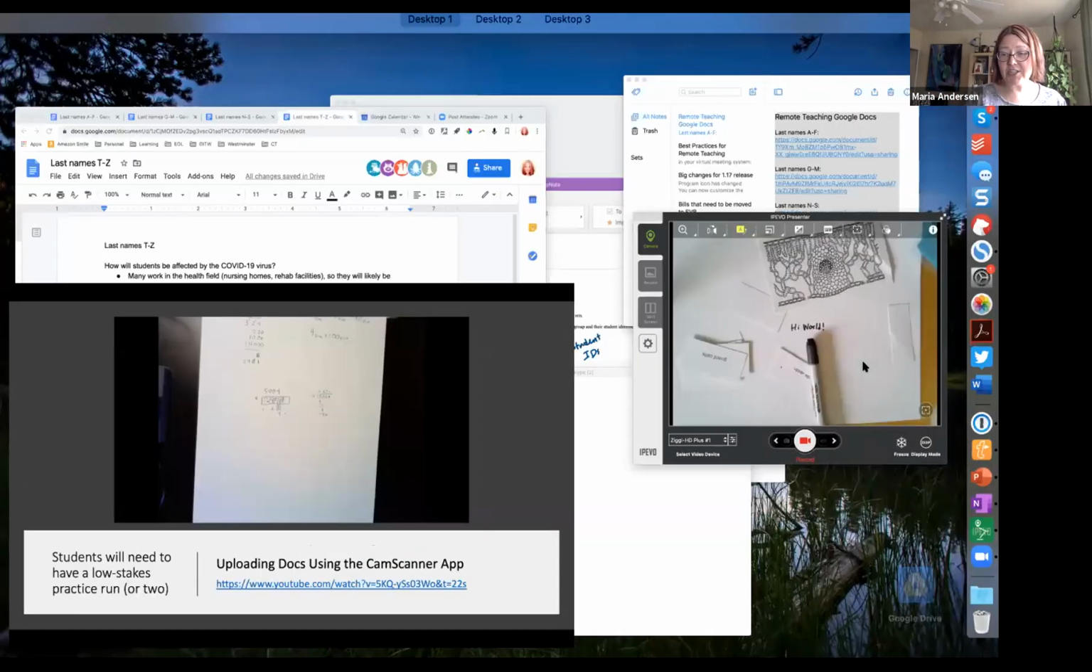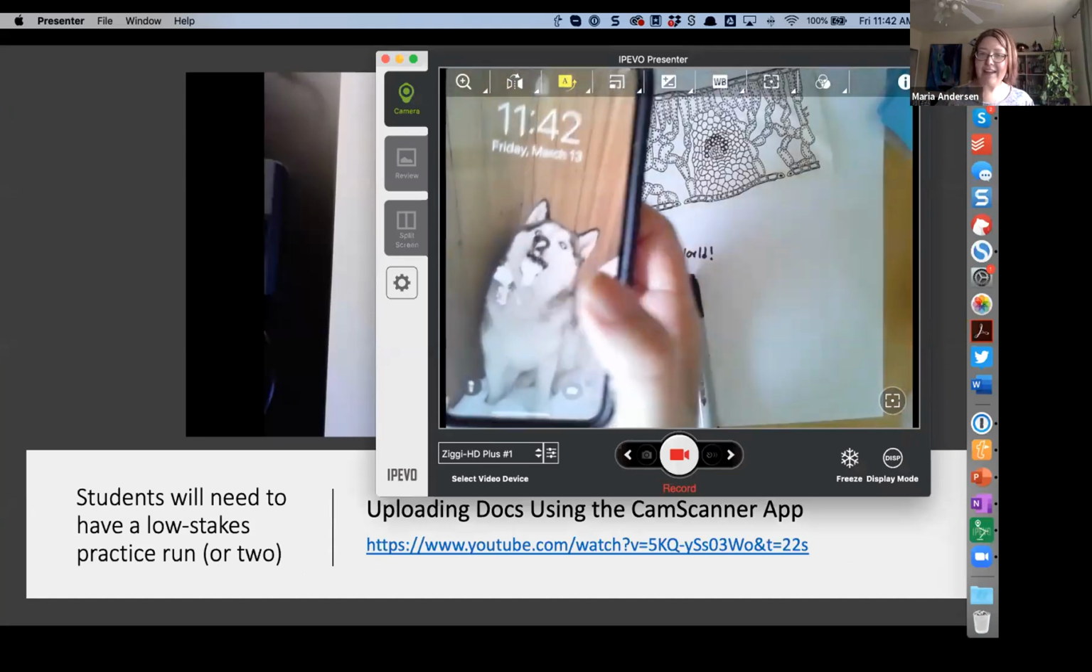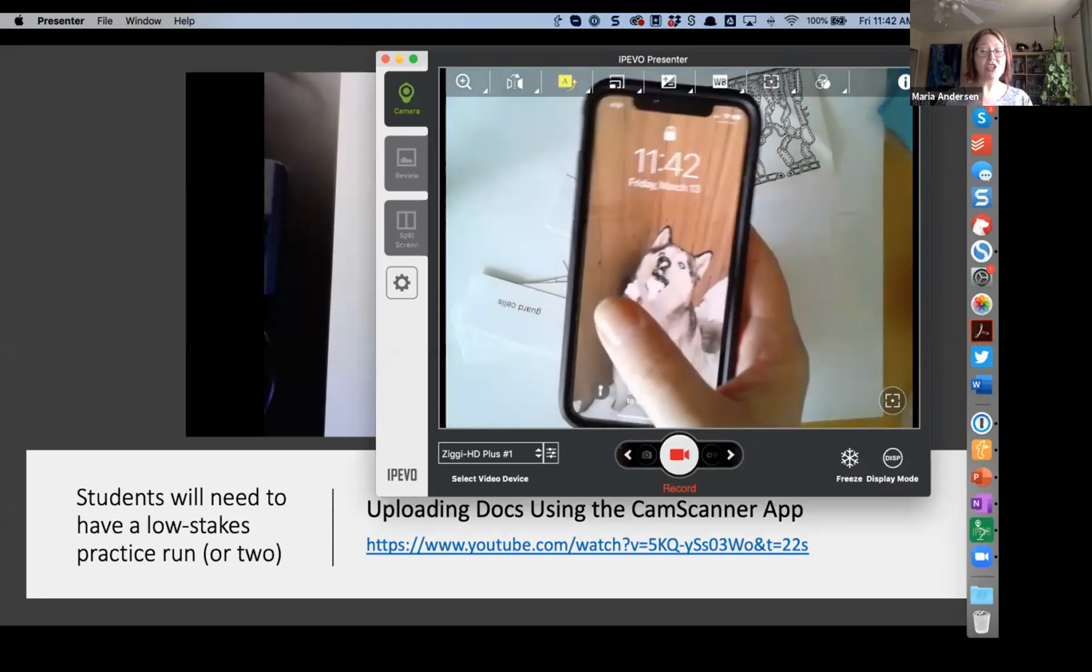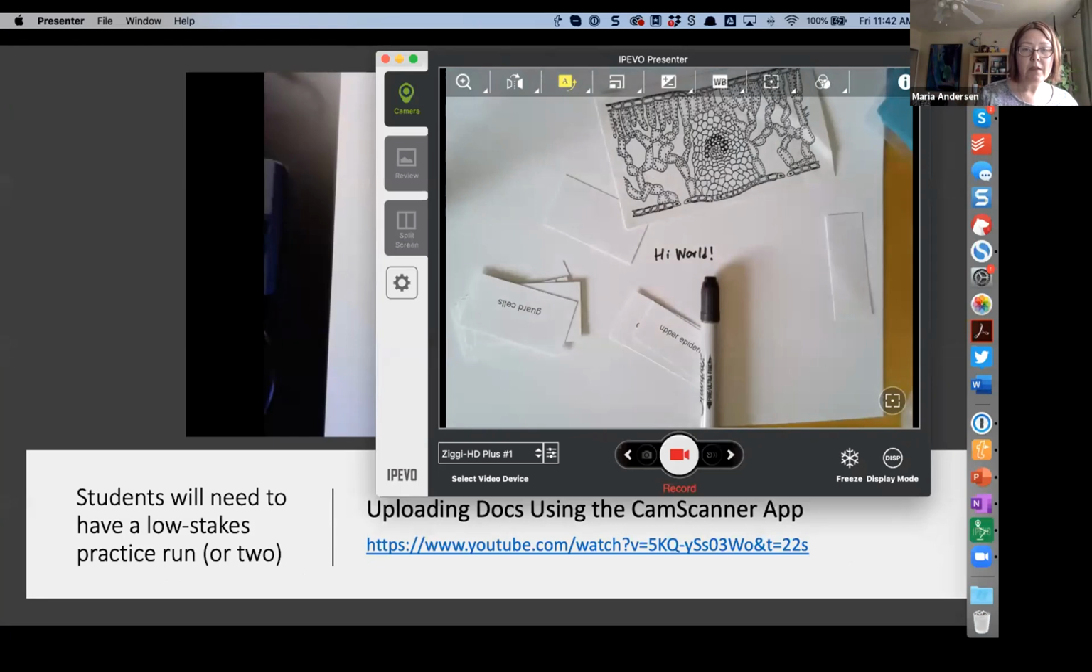I should point out actually that if you need to demonstrate any of this and you have a document camera, you can actually open up your phone and show it in your document camera and show them how to use a particular item. Okay, back to my slides here.